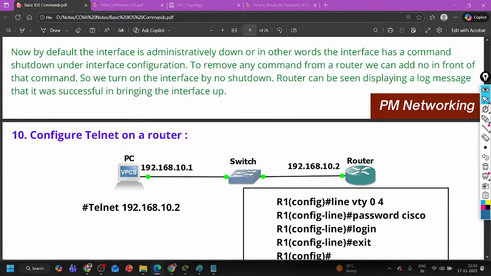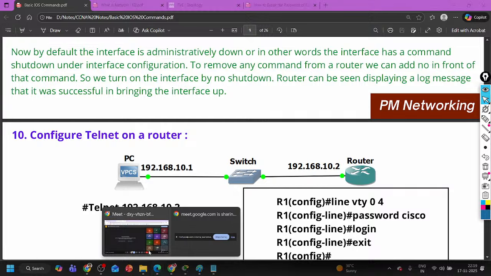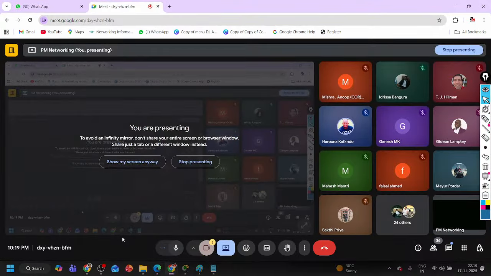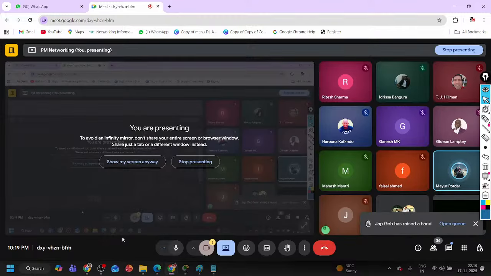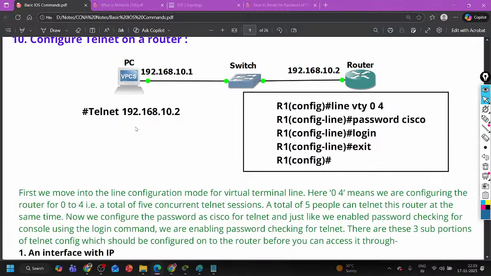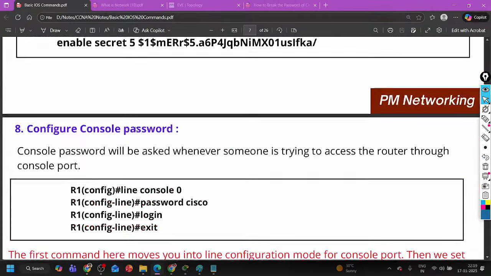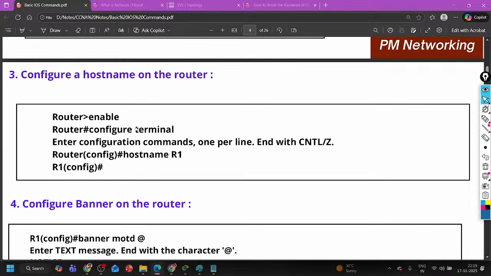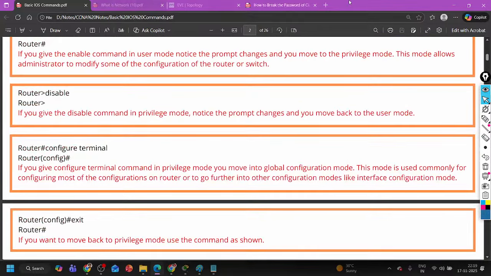Can you hear me? Can you tell how to copy from the server to the router one more time? Copy TFTP to running configuration, which you gave. Everything is written in the PDF. Okay, got it, thank you. Please share this PDF. It is already shared with all of you.